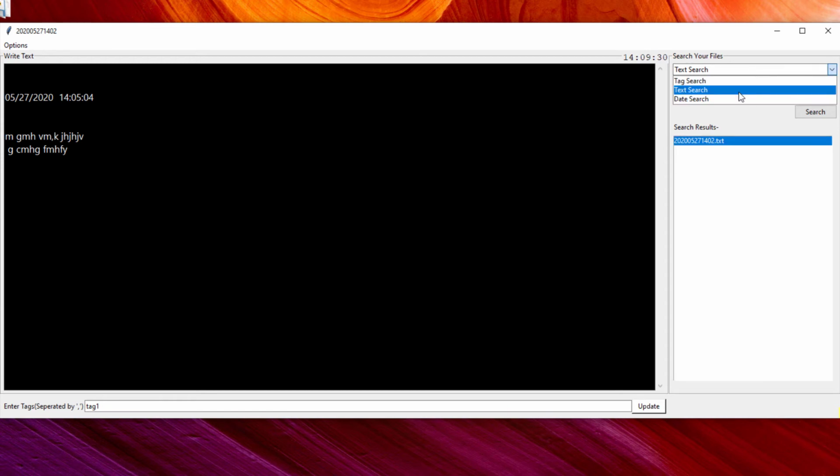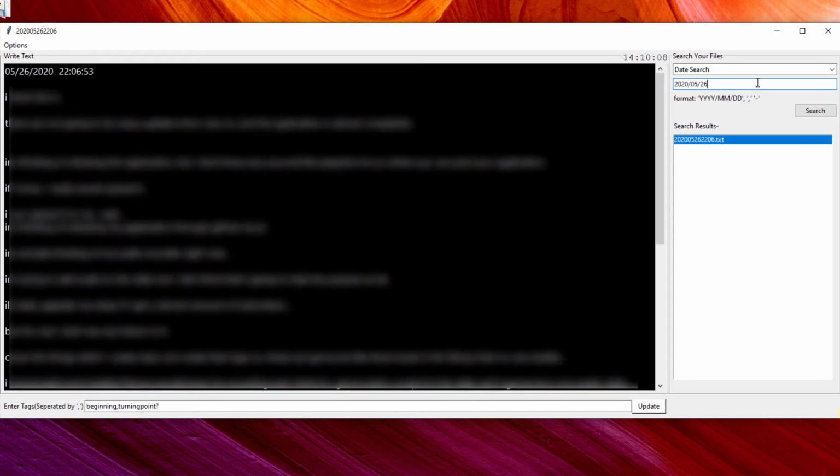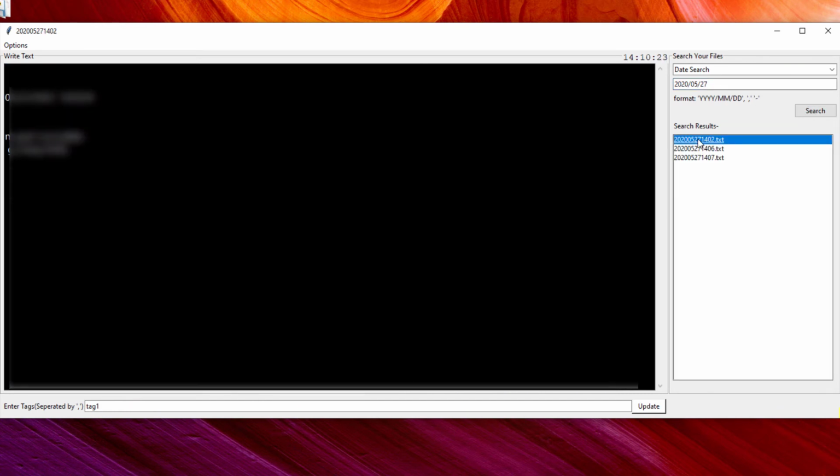And you can use date search in the format of year, month, and date. I'm going to enter 2020-05, and the date is 27th, and I'm going to give it 26th, which is yesterday. If you search 25, it shows any file on 25th. On 27th, it shows all the files which are written on 27th, that is today.